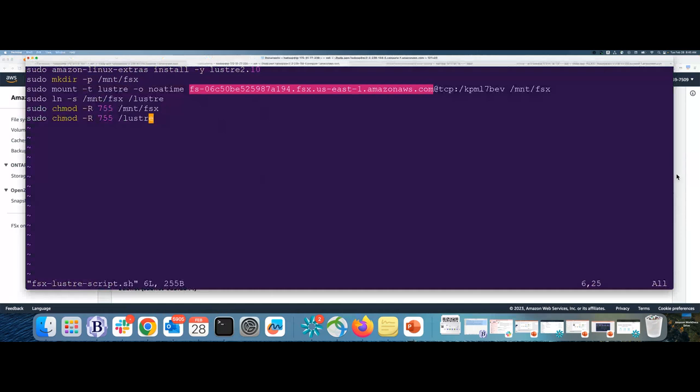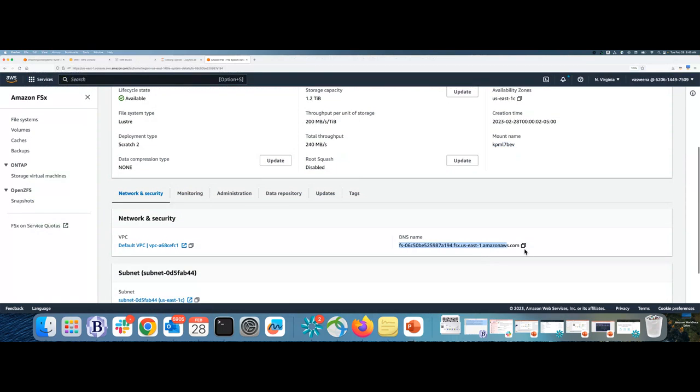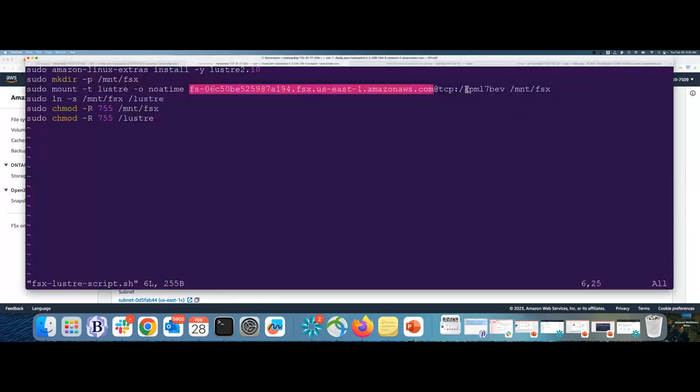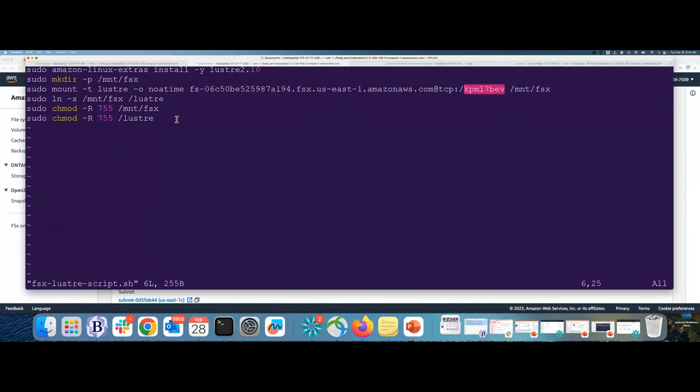And this is our FSx DNS name, which you can find from the summary tab here. And you can also replace your mount name. So this is my mount name here. And I provided this bootstrap script as well in the GitHub repository that I shared.